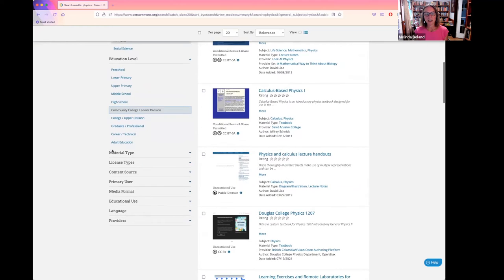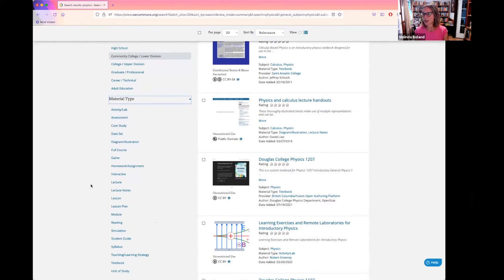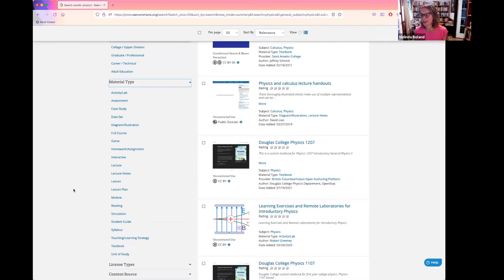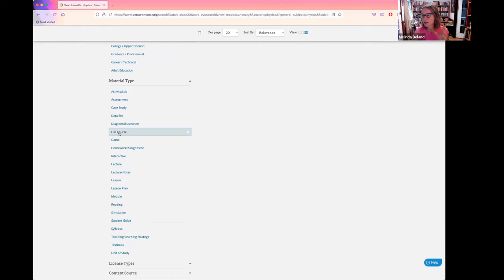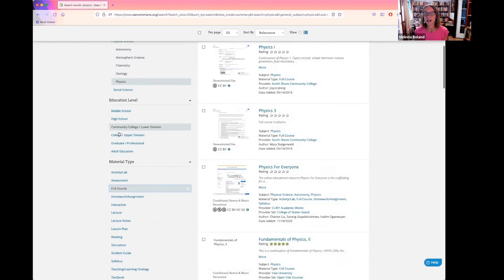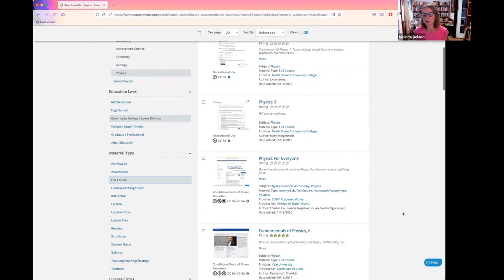And then material type, we'll note here that my choices on the left are now delimited by the search results. So there are probably other material types that are supported in OER Commons, but not listed here. But maybe I just know that I really just want a full course. I don't want to have to put something together myself. So now I have 27 resources, which is a little bit more manageable. And I can begin to review these and look at them.